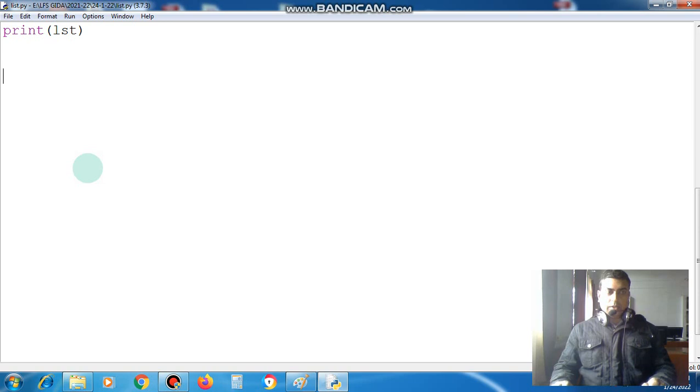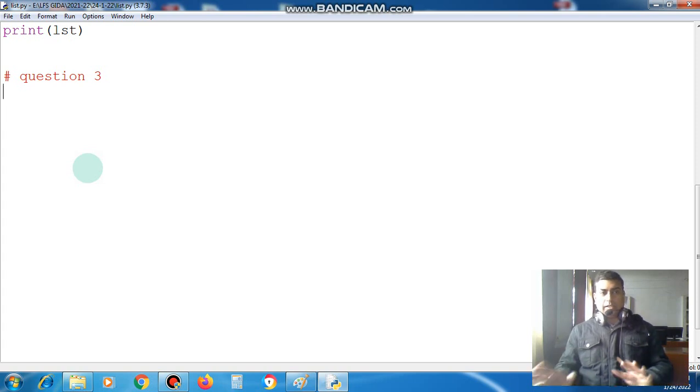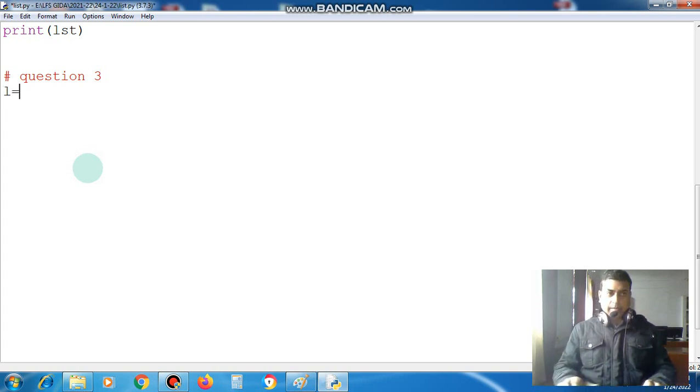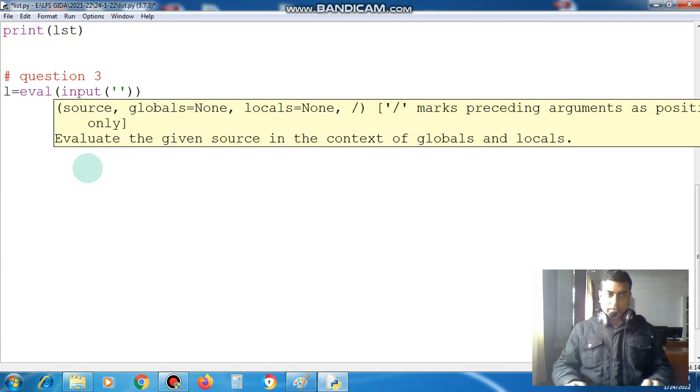Now in question number 3, we have to accept two lists, and we have to print the first list value, and after that the next list value. So this is L equal to eval(input("Enter the first list")).